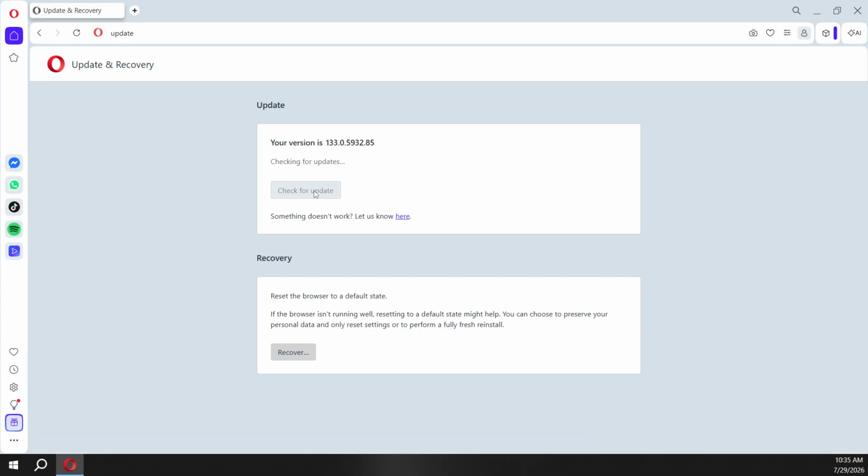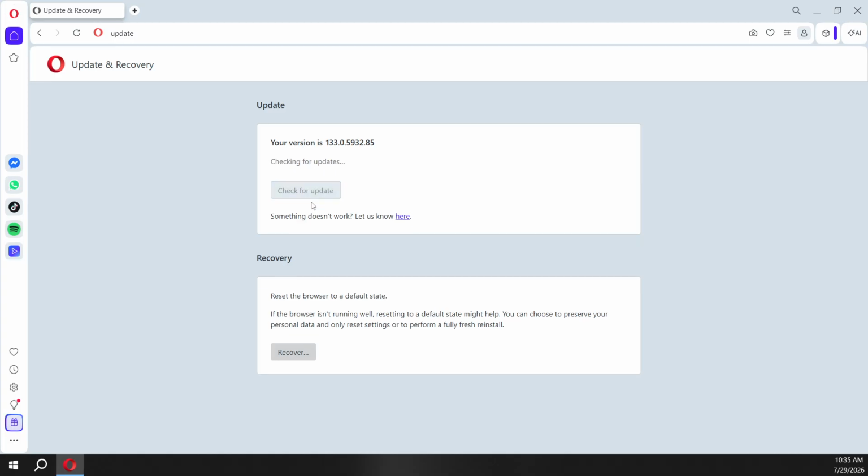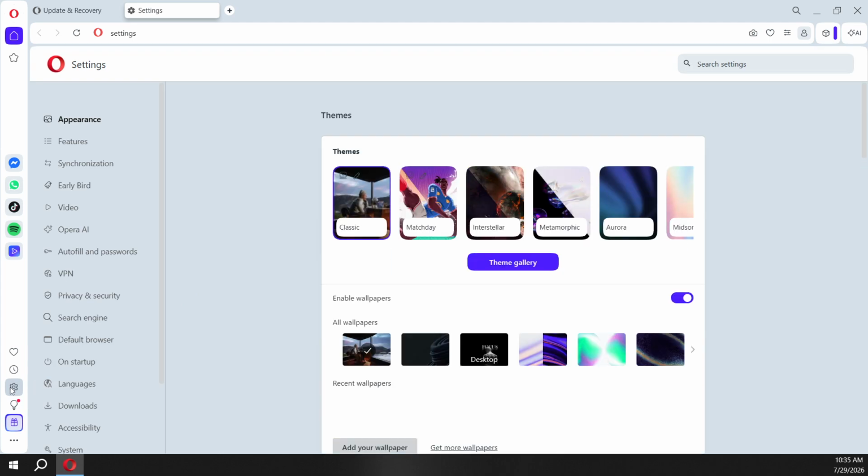Next, return to the left side and open Settings. This brings up the Preferences tab where you can manage how the browser stores data. In the sidebar of Settings, go to Privacy and Security. This area controls what Opera keeps on your device as you browse.